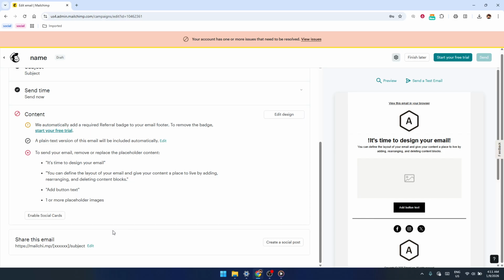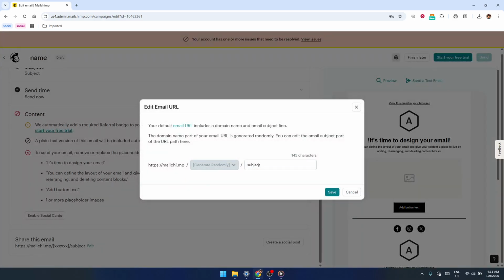Inside the Share Your Email section, look for the email link that shows the current URL. Right next to that link, you'll see an Edit option. Go ahead and click Edit. This will open a small field where you can customize the end part of the URL, often called the slug. The slug is the readable text that appears at the end of the link, and it's a great place to put something short, clear, and related to your campaign, like a product name, a promotion, or a date.